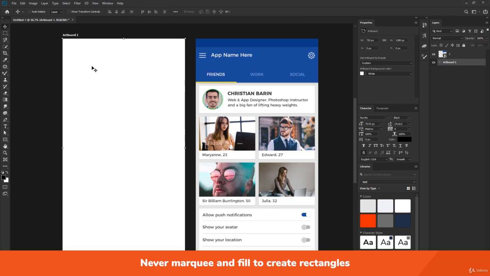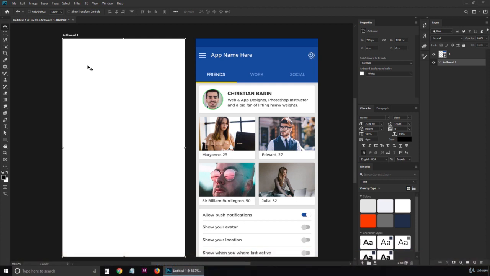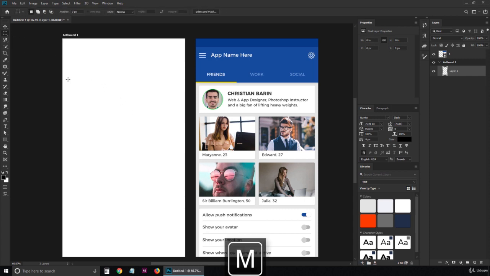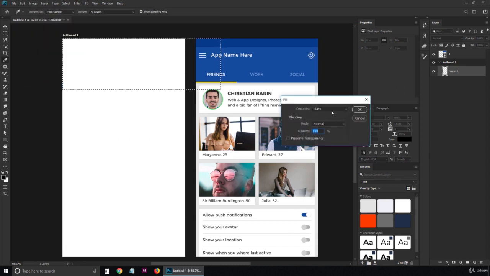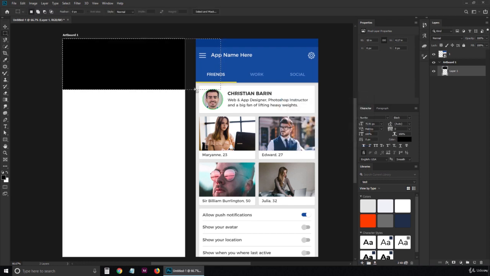Never marquee and fill. This is a technique that refuses to go away, similar to Die Hard movies around Christmas time. Here's how this goes. Create a new raster layer, then grab the rectangular marquee and make a selection. Next, go to Edit, Fill, because you're obviously not going to use any hotkeys. From this new window, you select how to fill your selection. After you've selected something, press OK. Apparently you've done a good job.